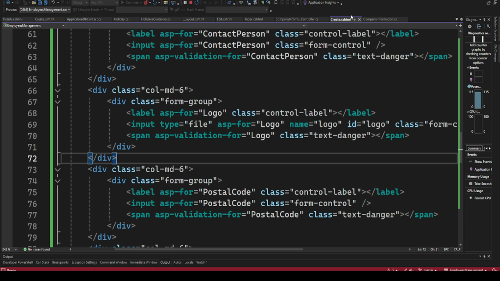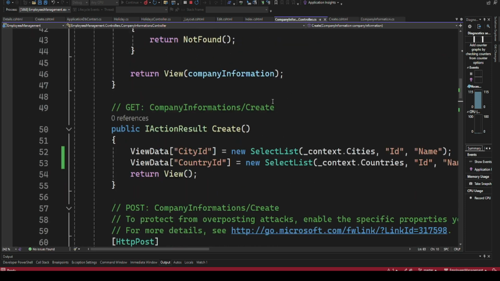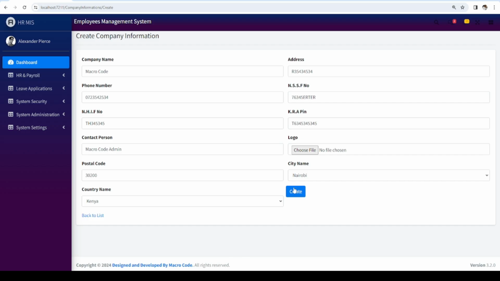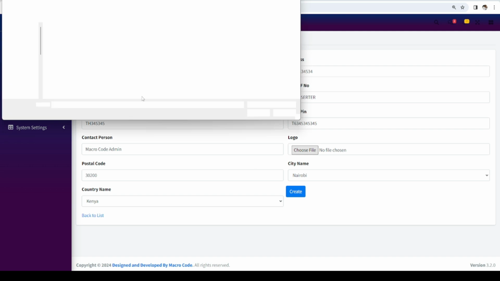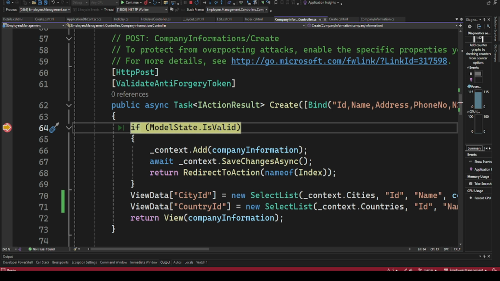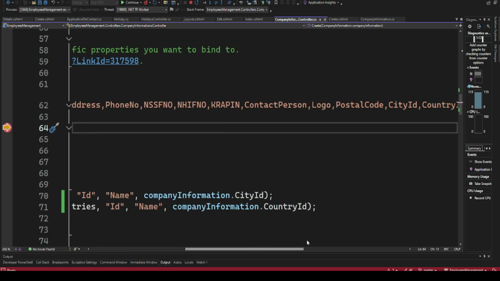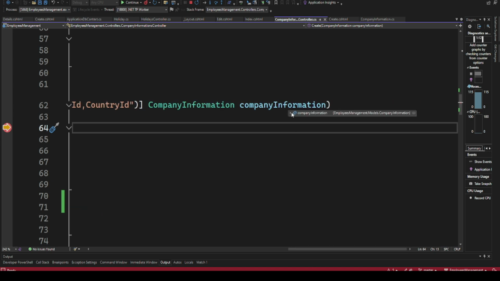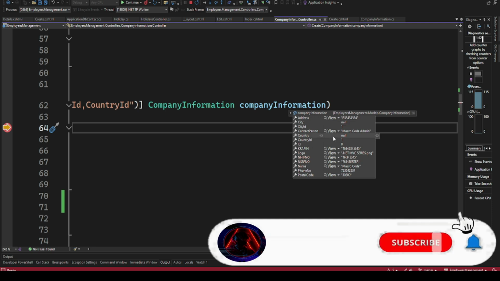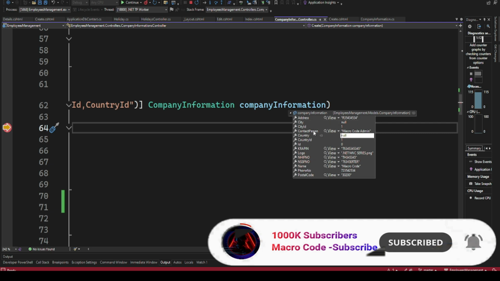When you come to our company information, some of you guys have actually been raising concern on that. So you'll notice that when you click here and you click create, let me just attach my file. So if I click create, you'll notice that this one is actually validated to false. And that means on our form here, some of the information is missing, like the city and the country. So this information is being validated. You see these two, they're actually being validated.